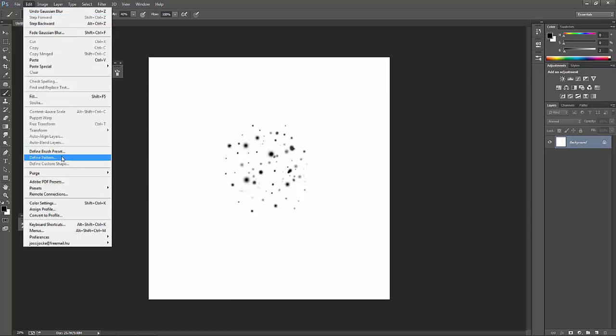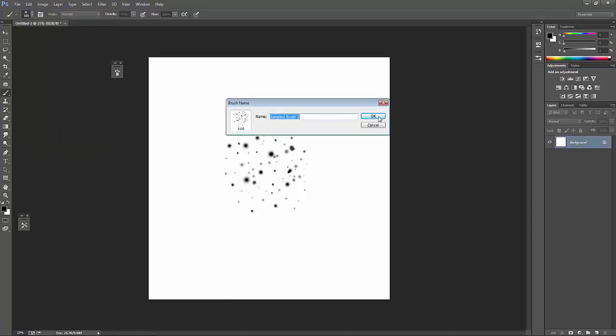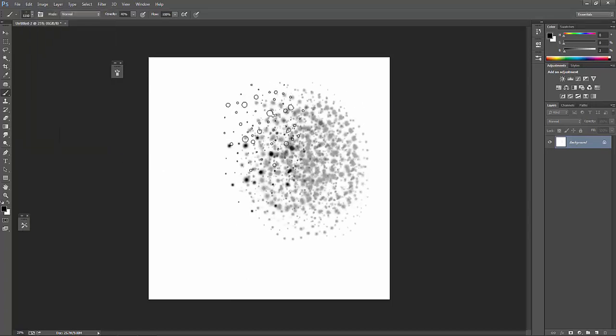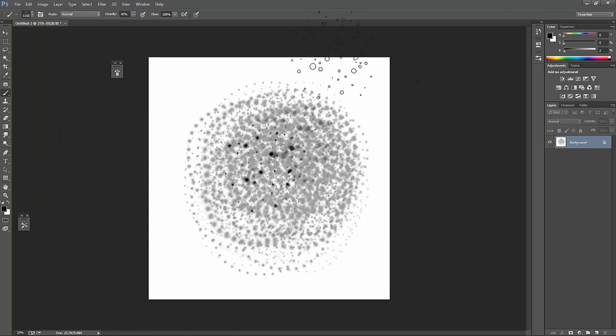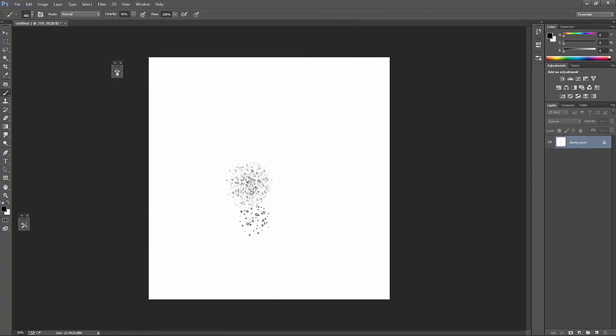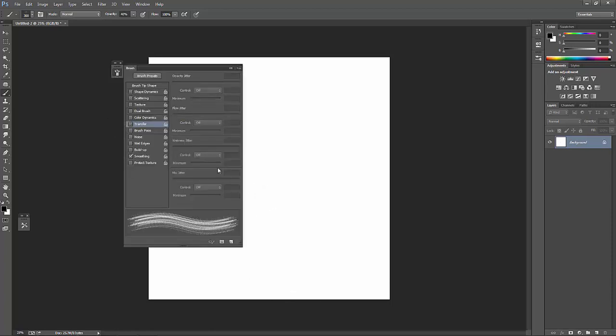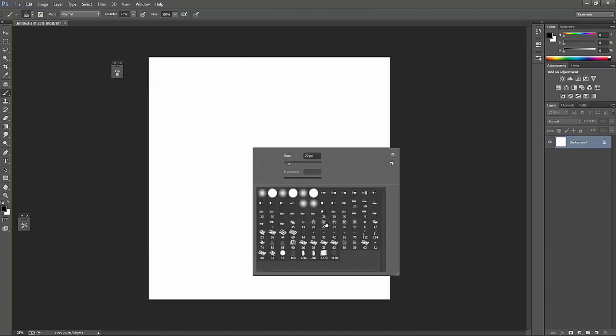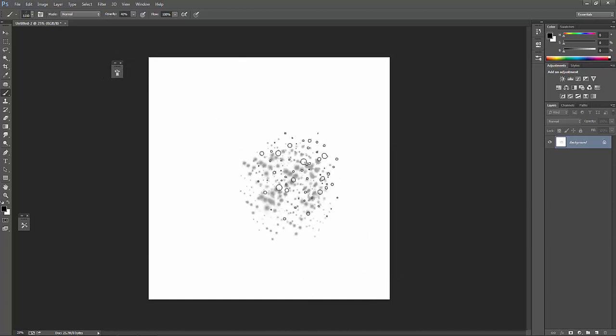So up to edit, define brush preset, and what we have here is this. Now this is not very usable. Maybe you could use it like this in stems, but I'll show you the settings so it becomes a bit easier.